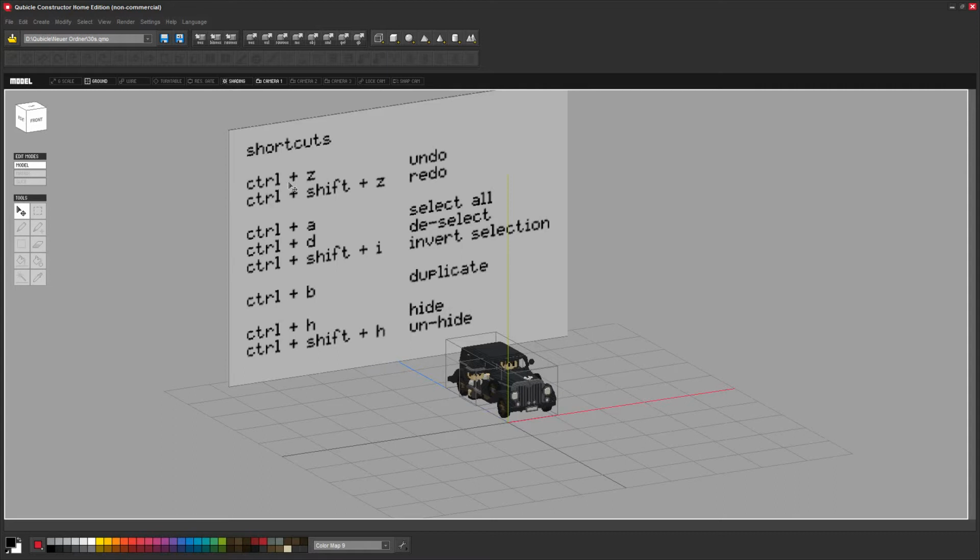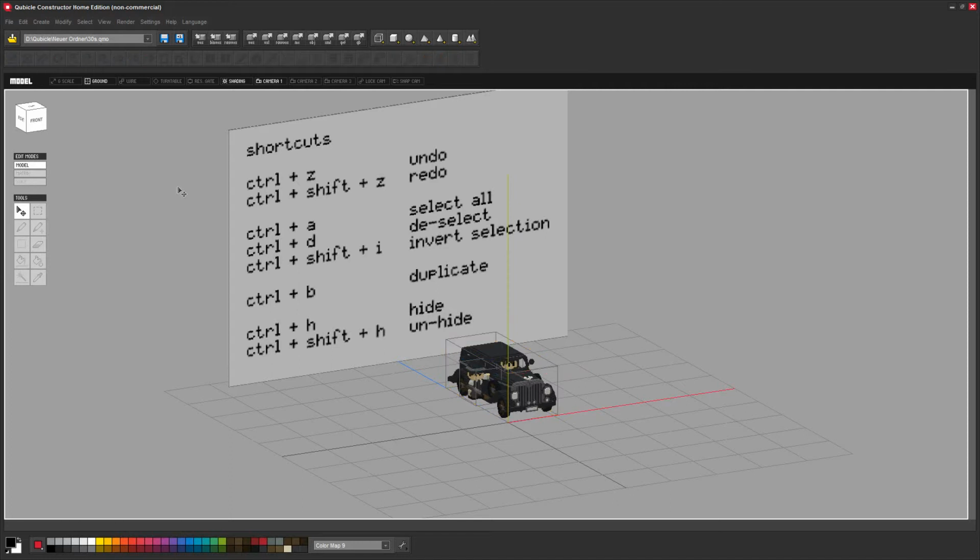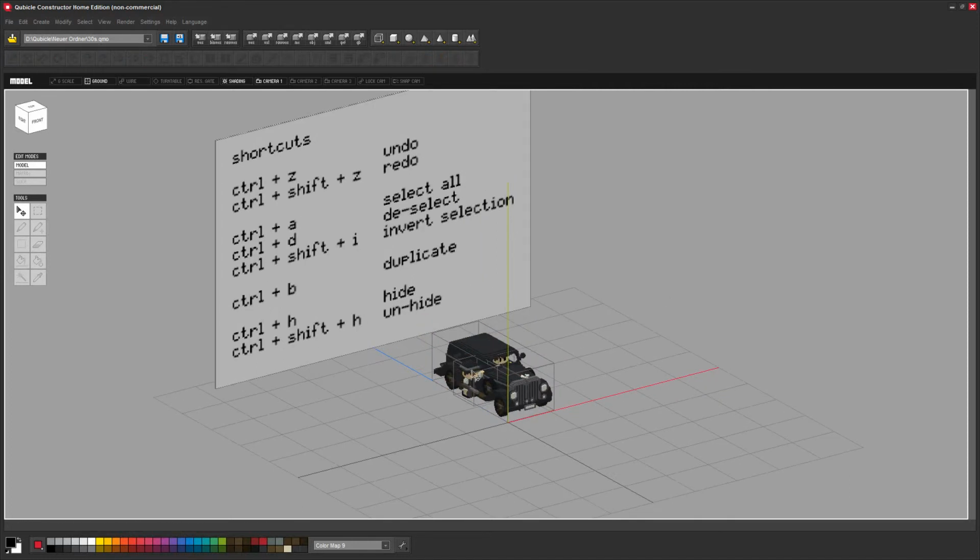So Control Z I think I showed several times already in my last videos. So let's move the car. I think now this is a mistake. So just by pressing Control Z, I can undo my last step, and redo actually is holding in addition the Shift key. So we have here some nice ways to move forward and backward without going via the menu.